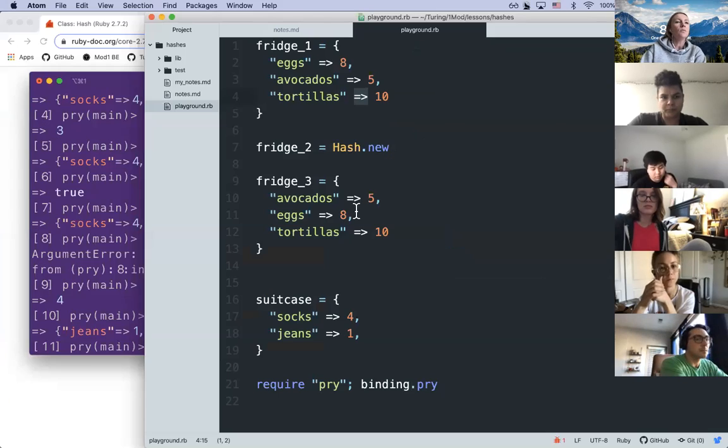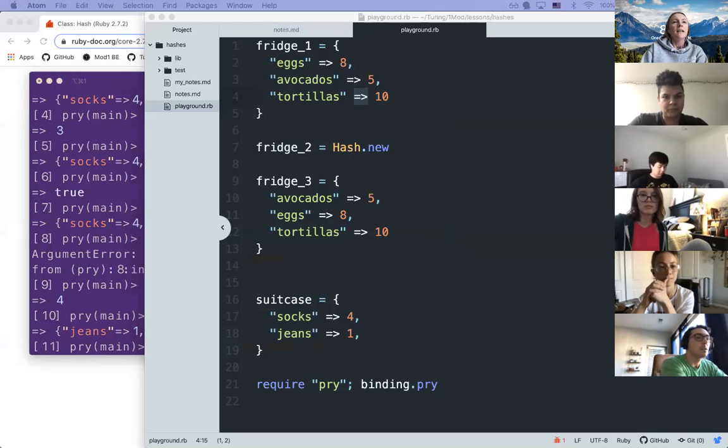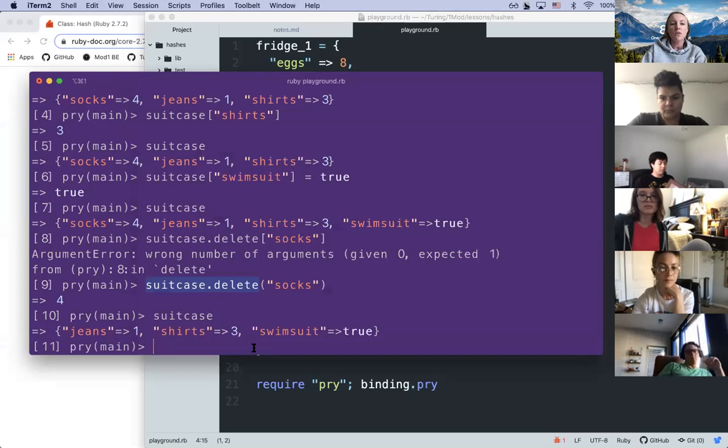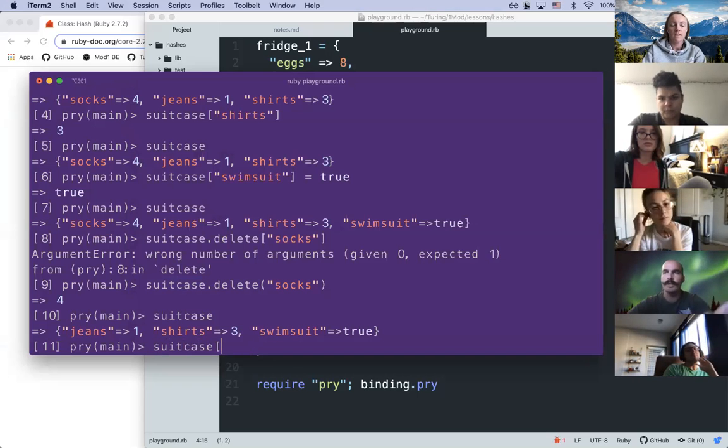All right, the next one, oh gosh, where's all my code? Is check for how many jackets we have in our suitcase. James, I know you had your hand up earlier. Do you want to help me with that one? How many jackets do I have in my suitcase? Yeah, so you just put in suitcase, bracket, a string that's called jackets, and then you would just return that, and it's going to return nil because you don't have any jackets.